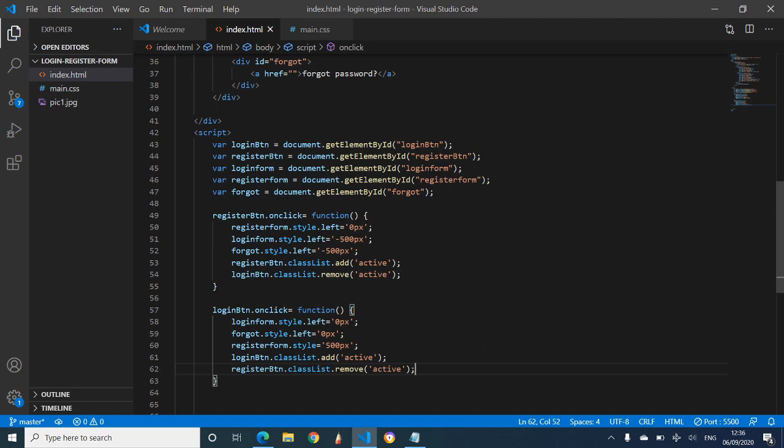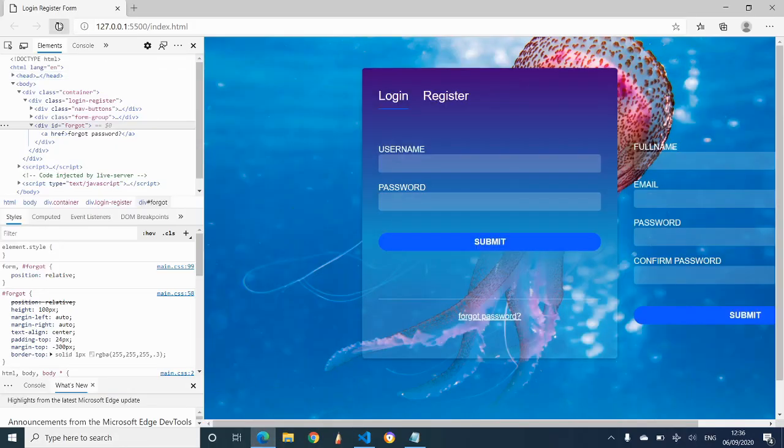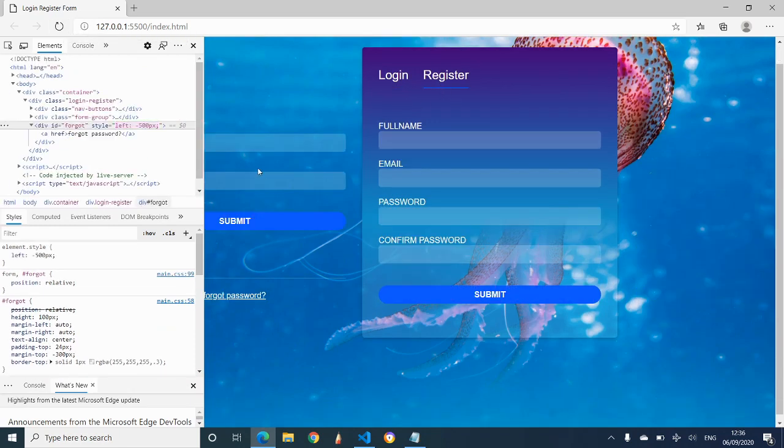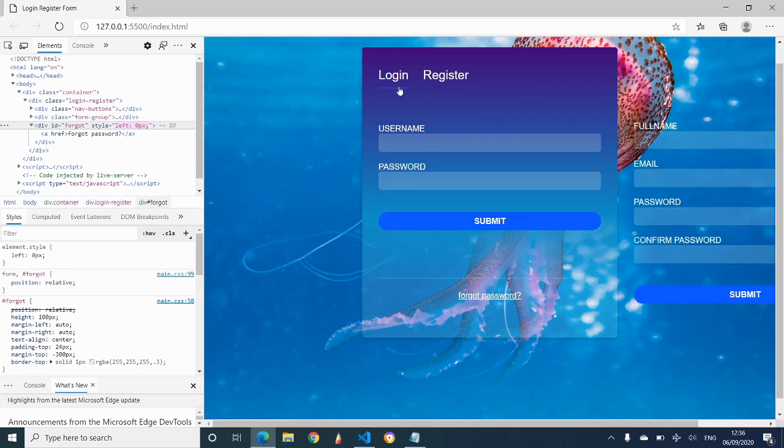So I'll save that and go back, refresh. Now if I click on there, the login form goes to the left and the registration button becomes active. If I click on login again, the login becomes active, and you see the login form, and the registration form is towards the right.